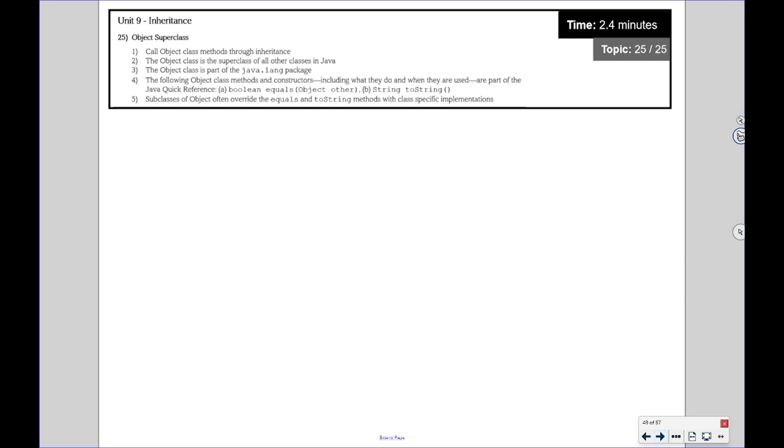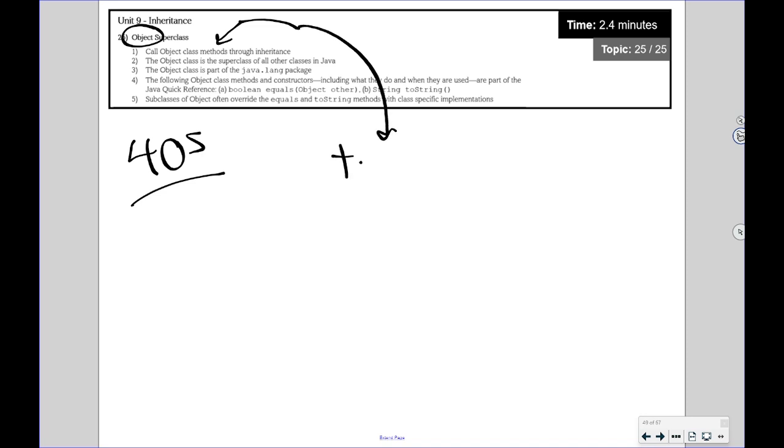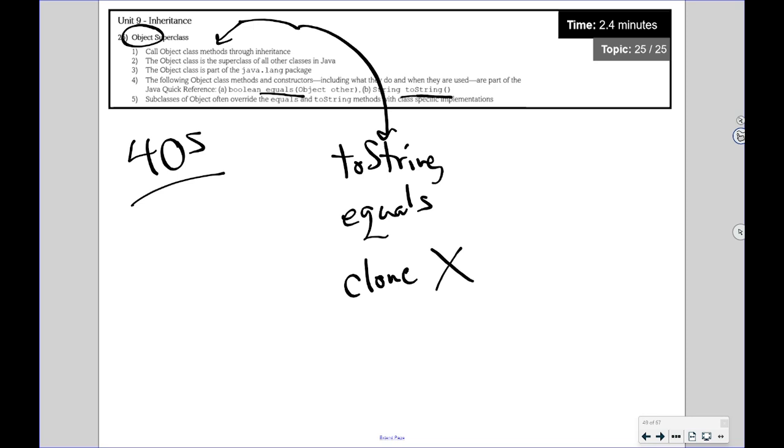So this was something we learned about in detail in the 40S course. We studied the Object class, call Object class method. So you might remember some of the methods we looked at was toString, which is also mentioned here in the Java curriculum. We also looked extensively at the equals method of the Object class, which again is covered in this. We also looked at the clone method, which is not covered in the AP curriculum, so you don't have to worry about that.